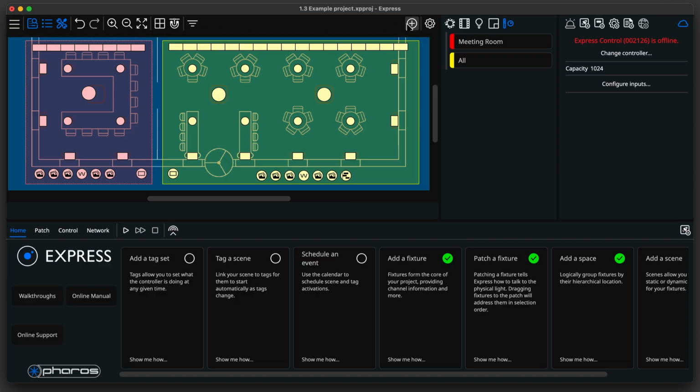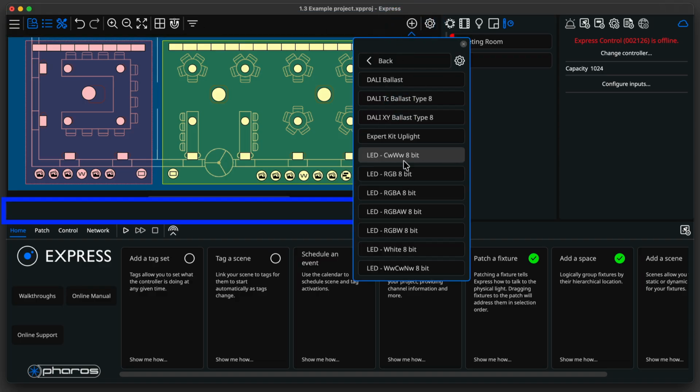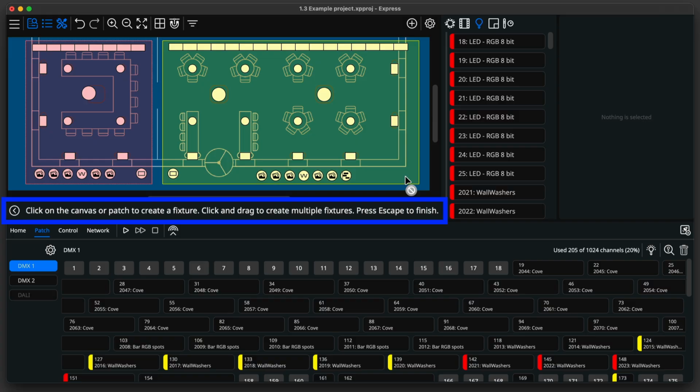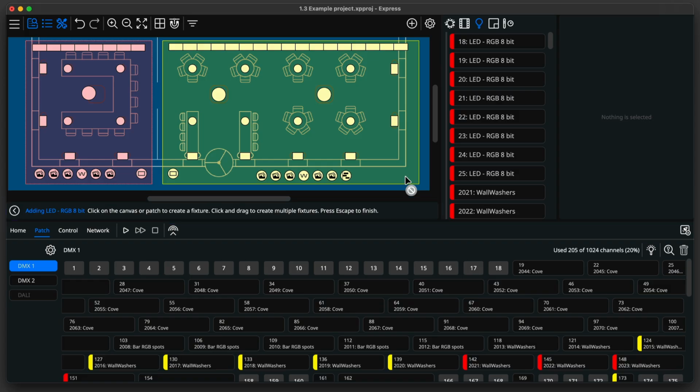Finally, the status bar. When you start any action, like adding fixtures, a helpful description is displayed, often with suggested next steps and useful shortcut buttons. So there you have it. Let's start with our first real project.